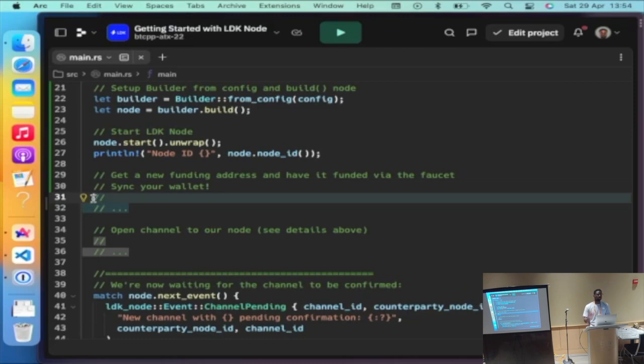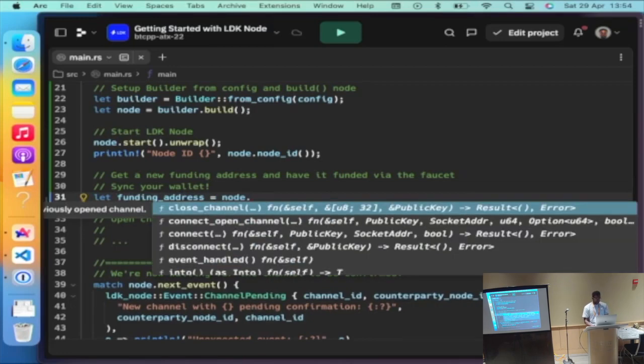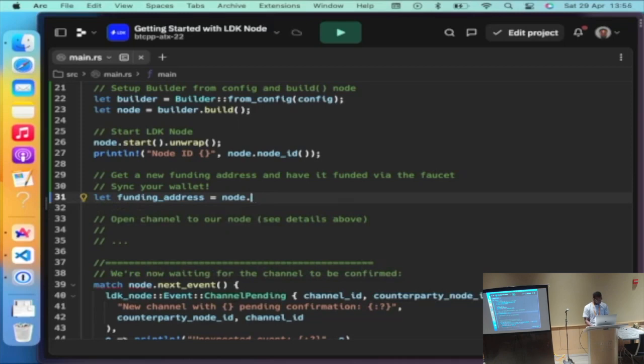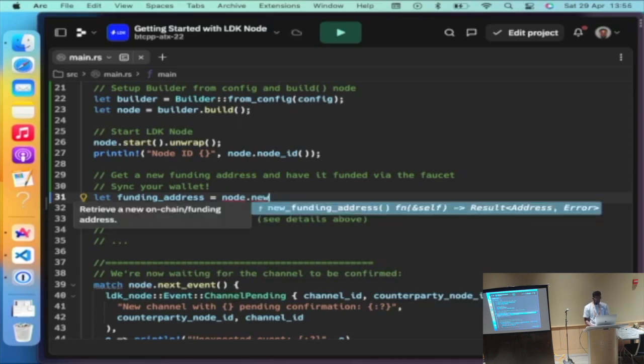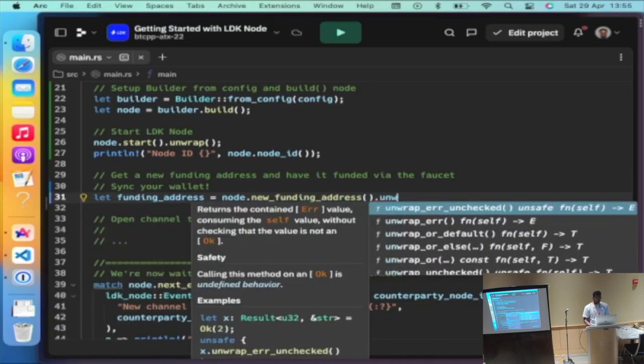If anyone wants to listen into the next bit, I'm going to create a funding address and then try and fund it and sync the wallet. So let's see how we go. Let's create a funding address. What do we do? Is it node, or... I forget the function now. It's new funding address. Yep. And then it returns a result, so we need to unwrap it.